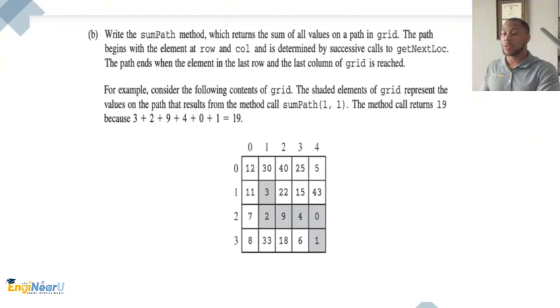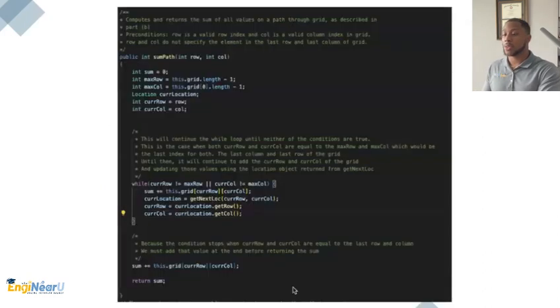Here we are asked to write the sumPath method, which involves calculating the sum of all values on a path through the grid. This method must call the getNextLoc method, which we designed in part A, and it ends when the element in the last row and last column of the grid is reached. Here we are given an example grid with a path to help us check our solution.